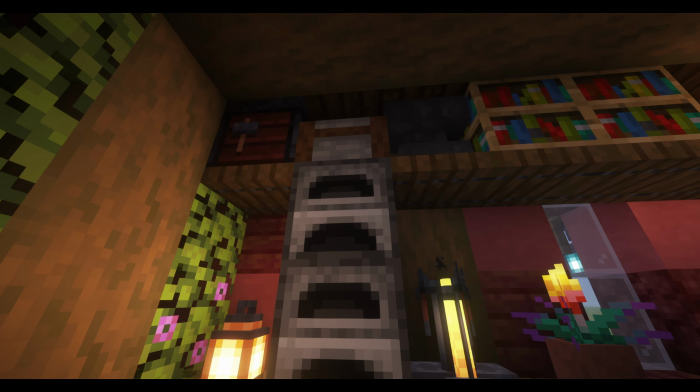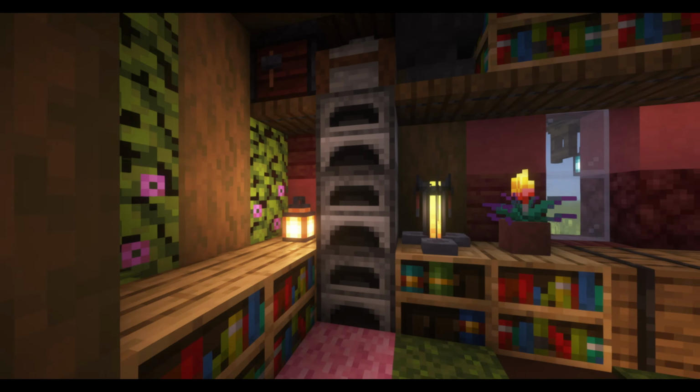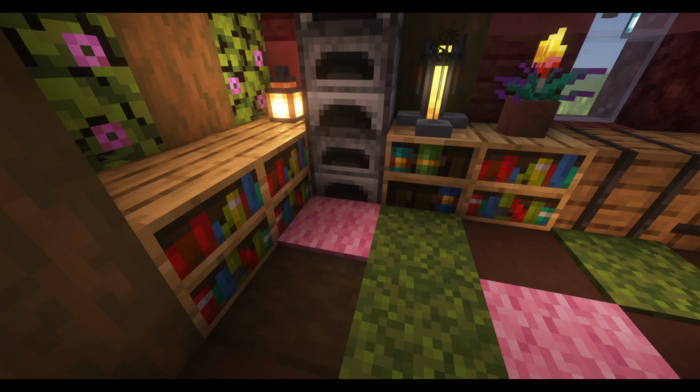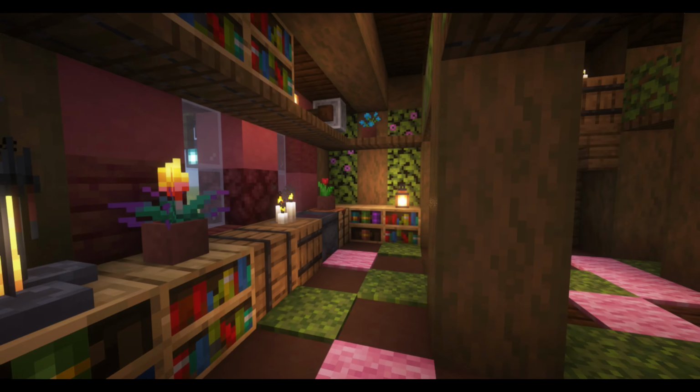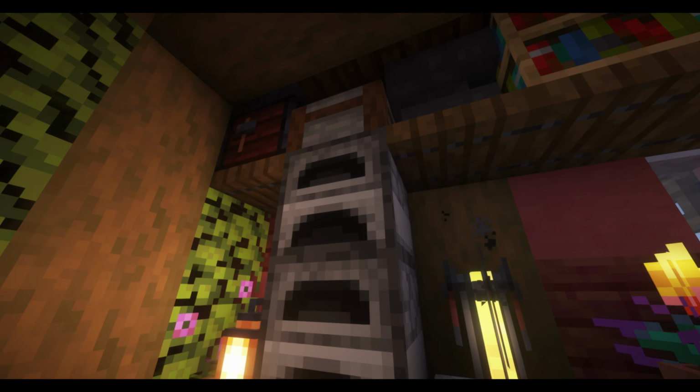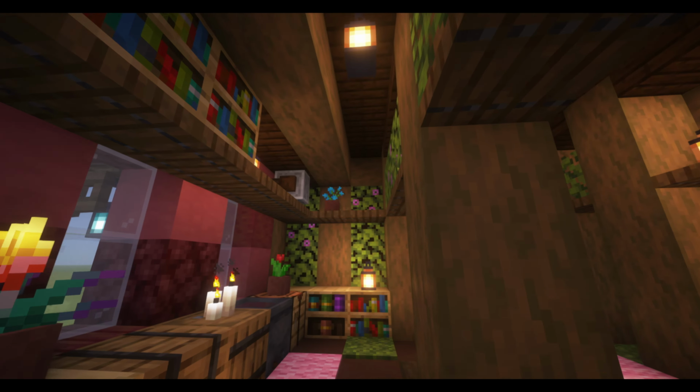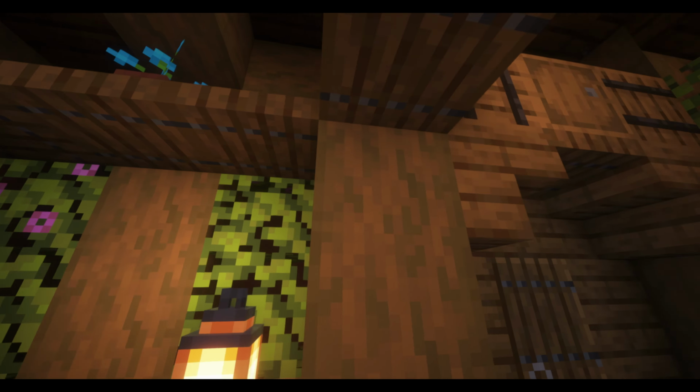Just for the sake of consistency and cohesiveness, I put 3 regular furnaces here. I didn't put any other variants. And then the rest is all just decoration. A lot of decoration.